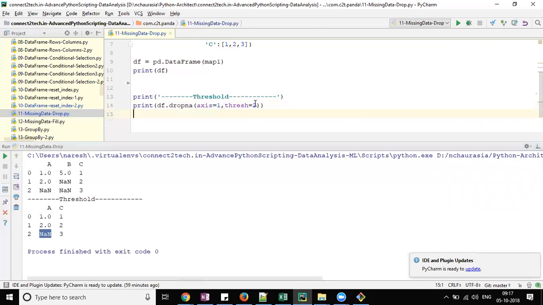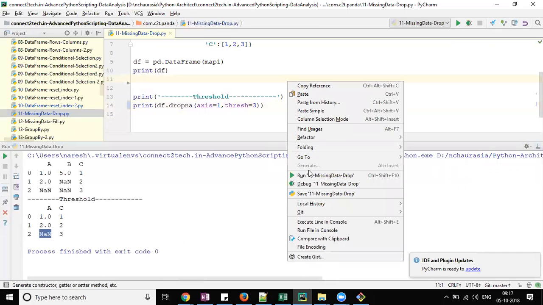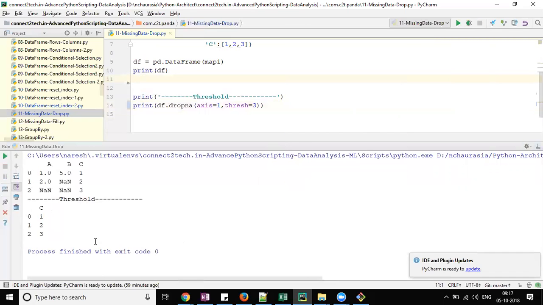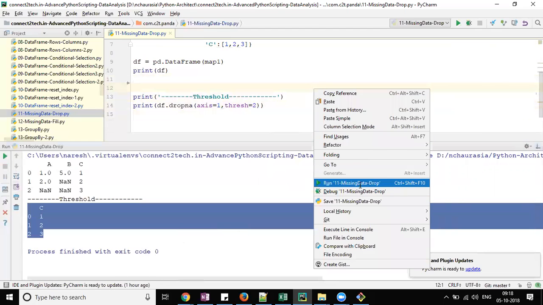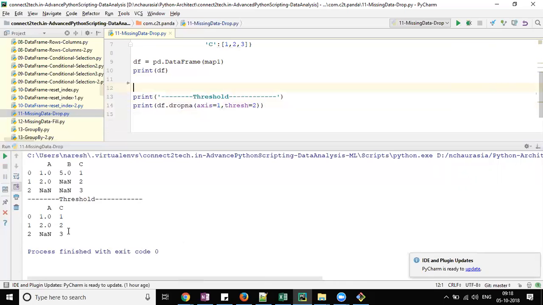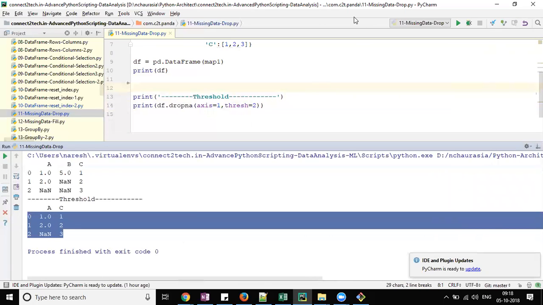If I make threshold 3, let's see what happens. Then I'm left with only the entry which has no NaN, right? So threshold means at least so many non-NaN values should be there. So again, if I run it, this is the output I get, right? So can you please try this program?